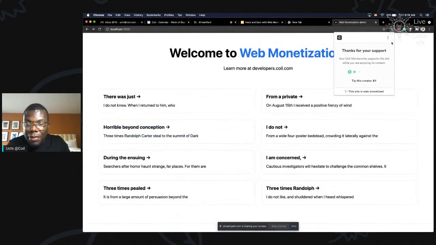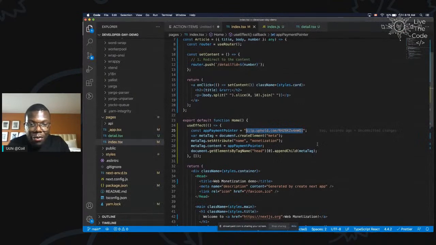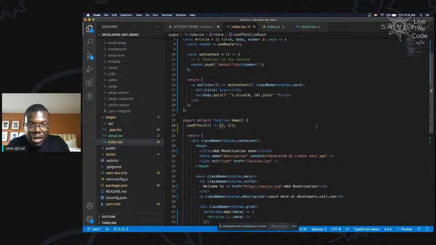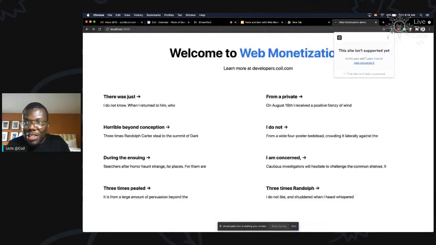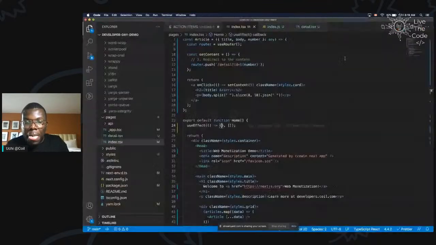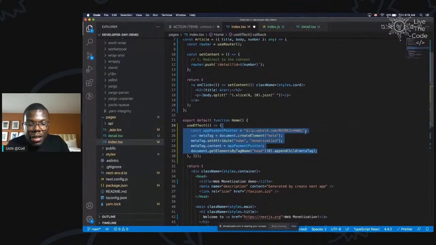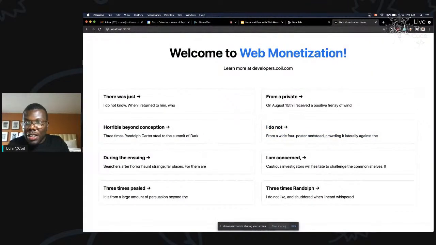And if I go back and disable all of this, and save this, and I refresh that, you notice that it says this site is not supported yet. And that's because I've not enabled web monetization. And I'm going to go back and then save that, and it tells me that this site is paying. So I'll refresh the page again.